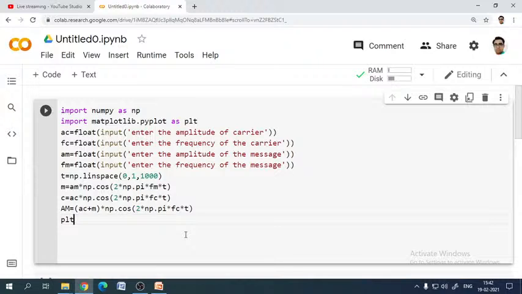So when you are using the plt dot subplot function, and you want to do, suppose, 3 plots, it will be 3 comma 1 comma 1. That is, 3 rows will be there and a single column, and within the first position you will be plotting the simple message signal. Okay. So this is the subplot part.